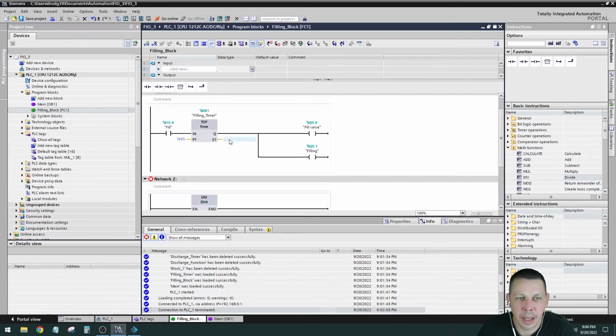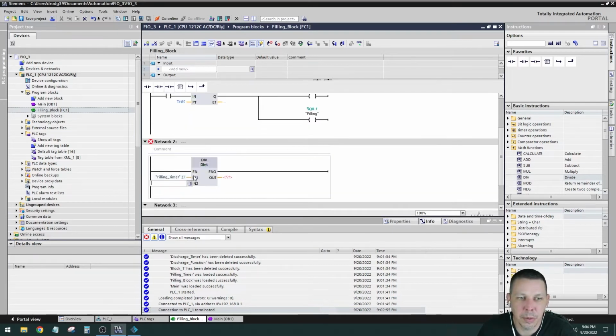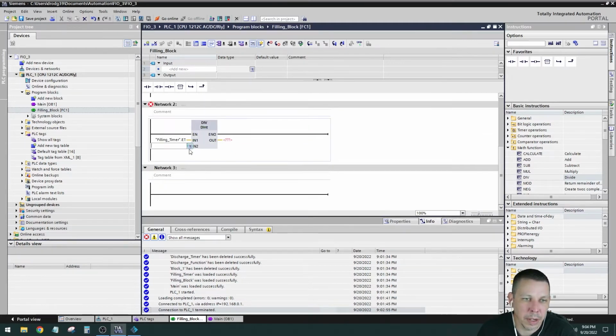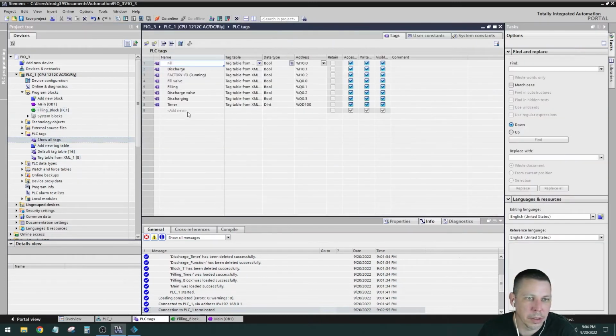You could take this out into a variable and then have that variable as the input here, but you don't have to. You can just select the ET right there. And I want it divided by 1000, so I'm going to just type that in. And then for my output, I am going to make a variable, so I'm going to add another tag, all tags, and I'm going to call this, let's see, display math. Sure, it's not pretty, but it'll work. And it gave me QD104. That should work fine.